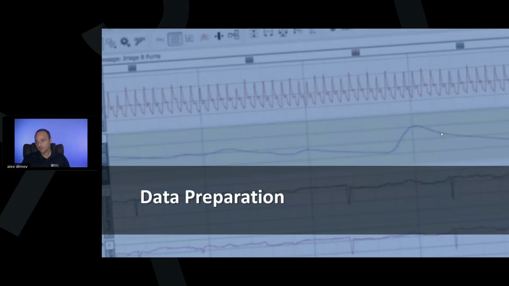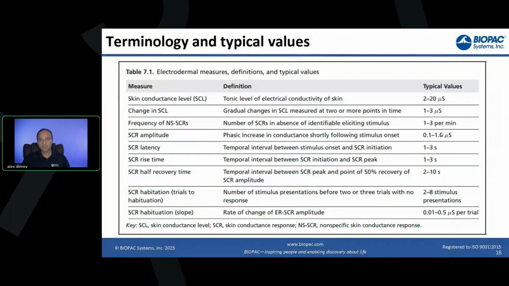So that's as far as preparing the software, getting things ready for your experiment. Now, let's look at data preparation, meaning that we've already collected some data. How are we going to get started with analyzing it? Well, there's some things that have to be performed first, and that's data preparation.